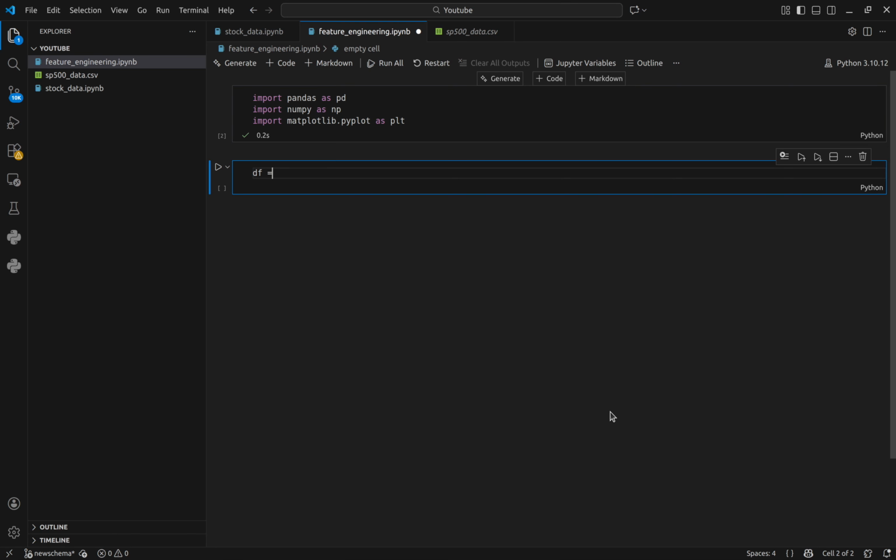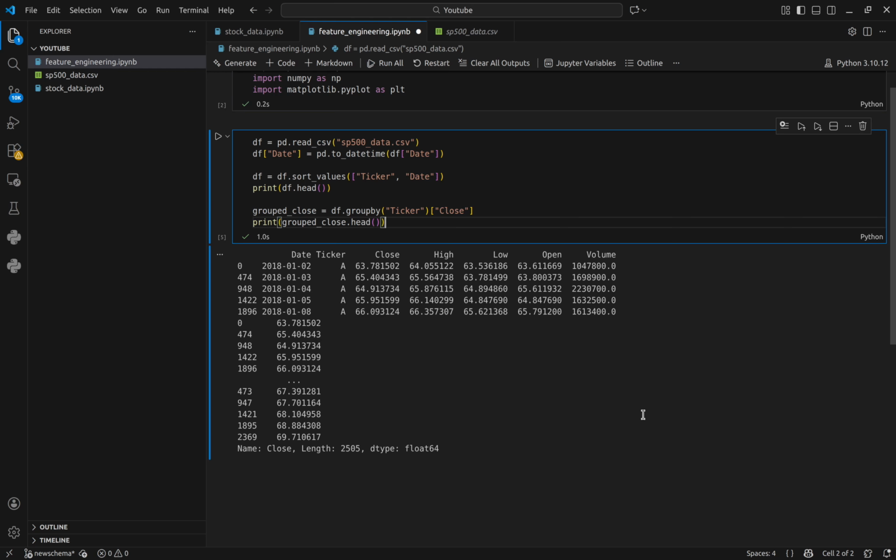First, we will be starting by reading our CSV file. For this one, we will use the pandas read CSV function, and for the file path, we will give our file path sp500 data.csv. We will create our date column again, and make sure that it's in the date format. Now that we have our data ready to use, we can start by creating our first and most important features.